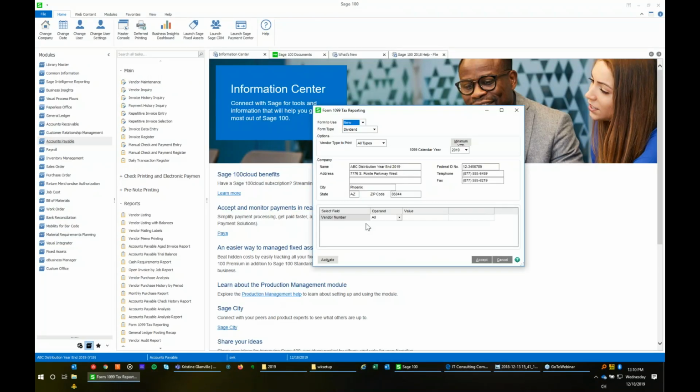So here on the 1099 form, the first thing we have to do is choose the form to use. We're going to tell it new because we're printing the 1099s for the first time this year. Then we tell it what form type we want, so we're going to pick miscellaneous.